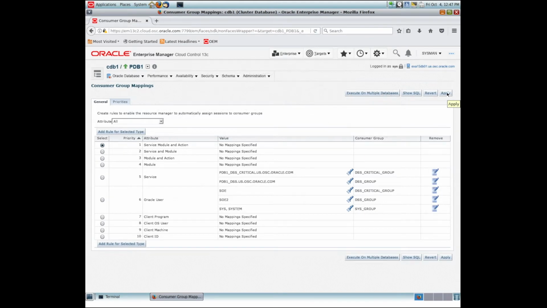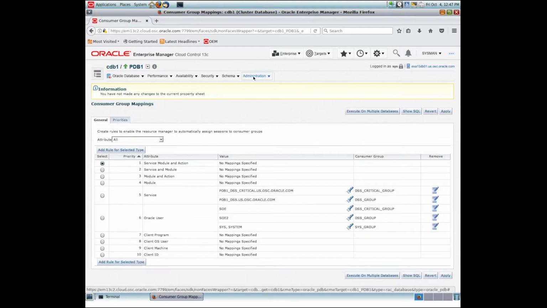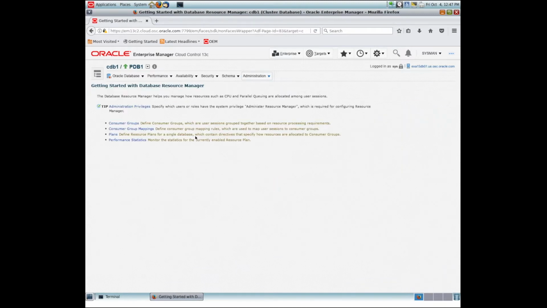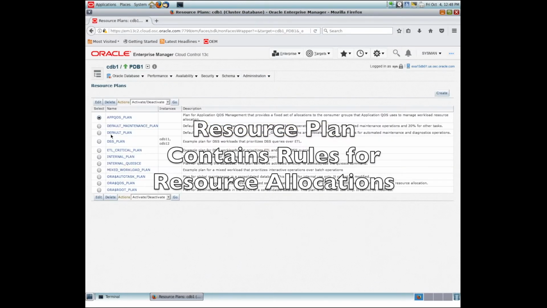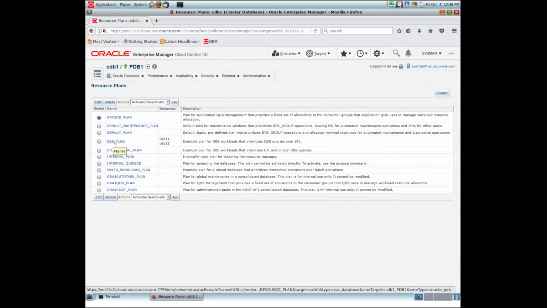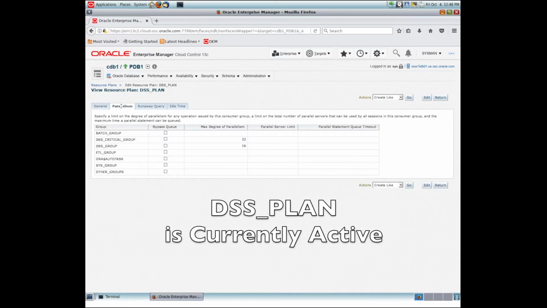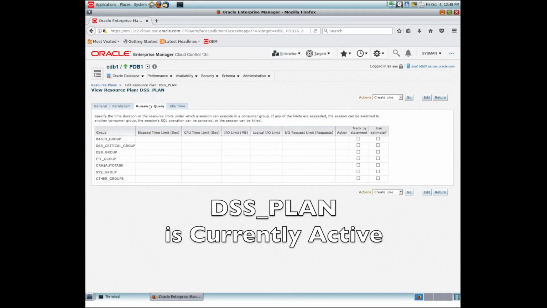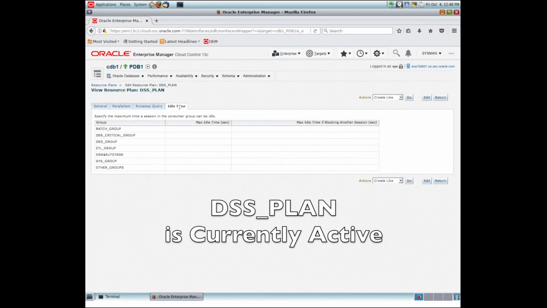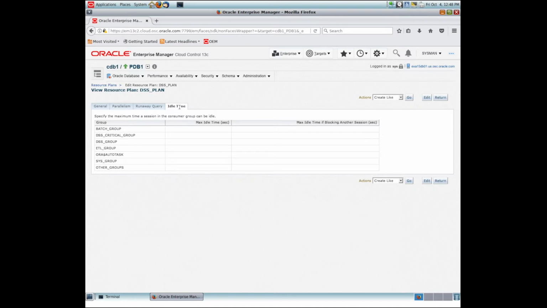In this example, DSS Critical gets 60% of the resources, while the DSS group gets 25%. The remaining resources are given to the other groups defined in this plan. These are the allocations for our currently active plan, which is called DSS_plan. We can also see the performance statistics associated with this resource plan in Enterprise Manager.